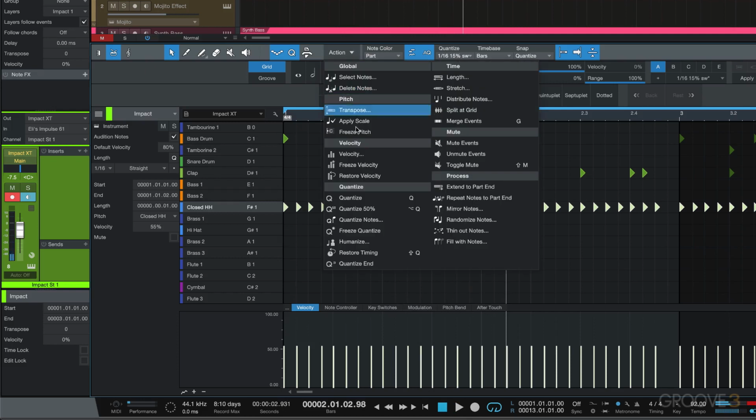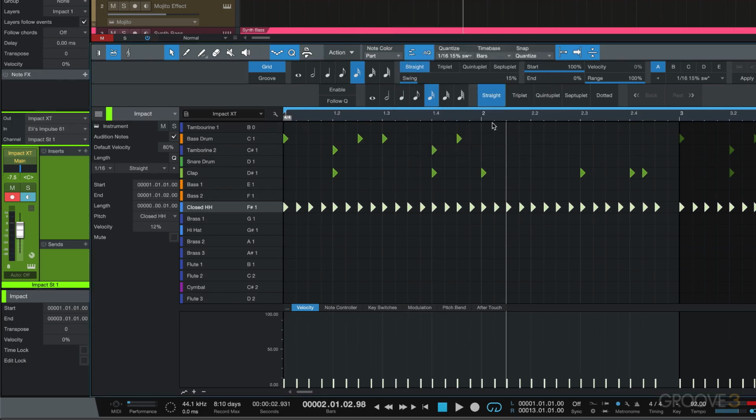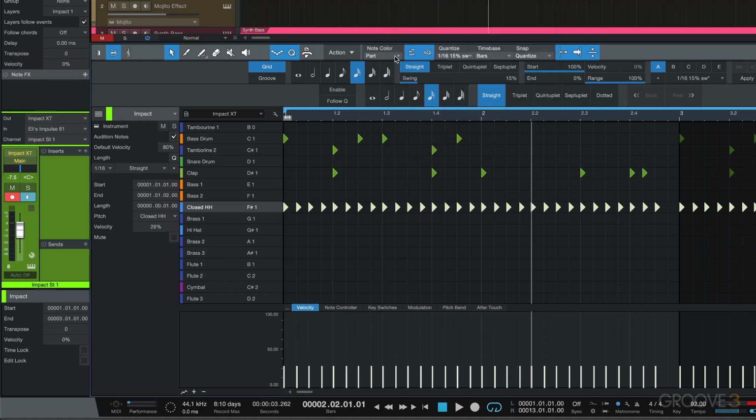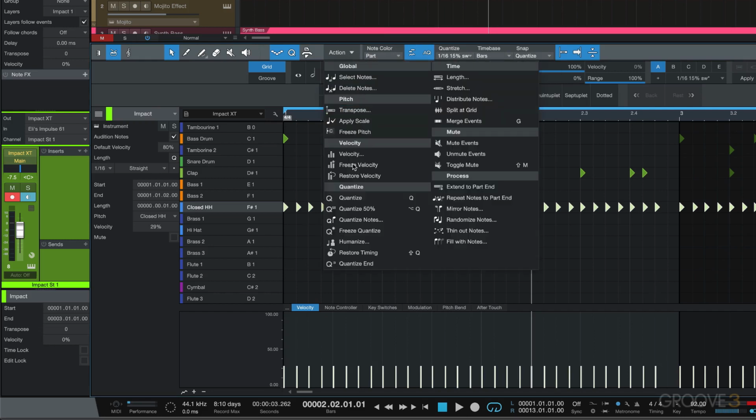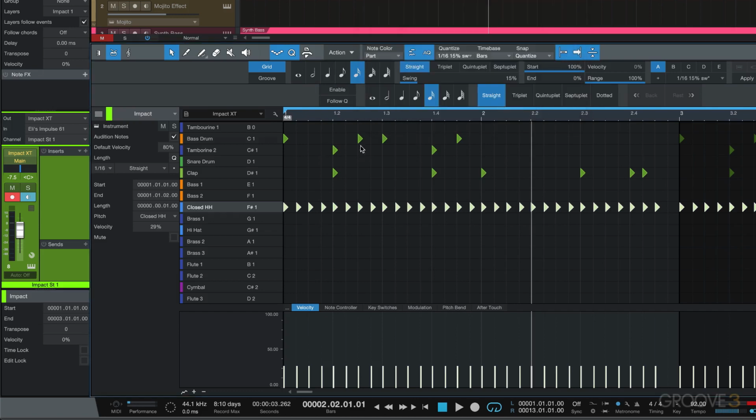Still a bit loud for my taste. So let's go back here. Let's go to the add field and I'll just reduce them like that. Maybe they'll be too quiet. So you can see how you can manipulate velocities easily that way. Let's add a little bit like that. Bring them back up. And we can always use the humanize function to randomize velocity range like that. Well, this will affect the timing as well.